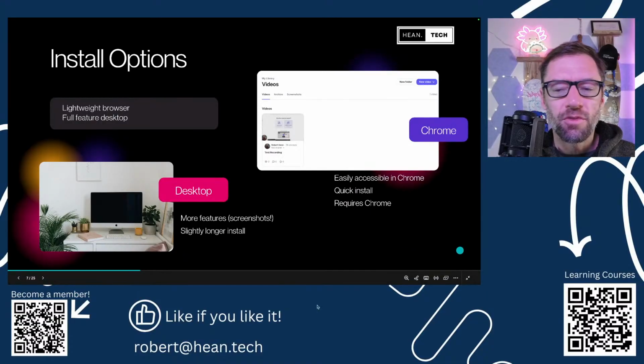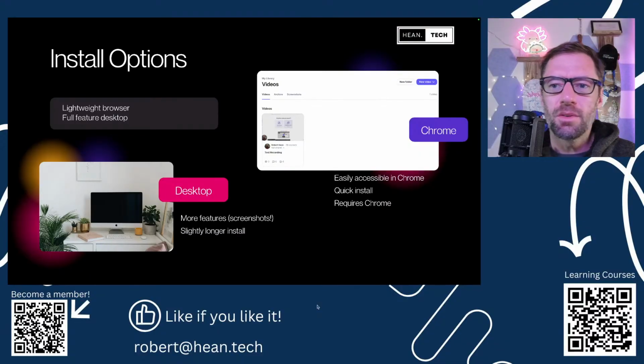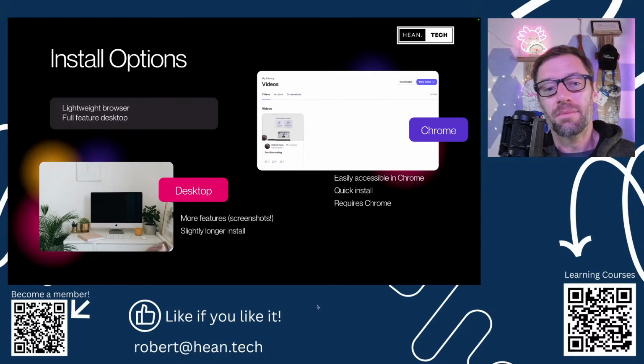Now there's two different versions, and you've heard me mention Chrome and desktop. I started using the Chrome extension because that's just what I was told to use. Very lightweight, it goes right into the Chrome browser, and it just follows you around the internet as long as you're using Chrome. So that's one of the downsides of this. You have to be using that particular browser.